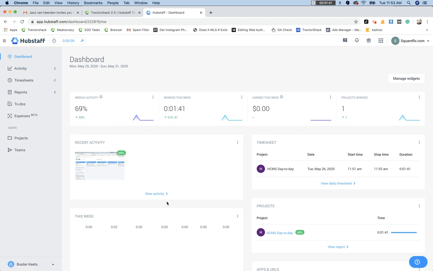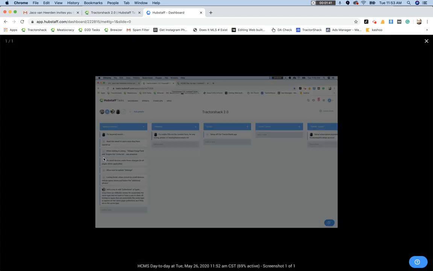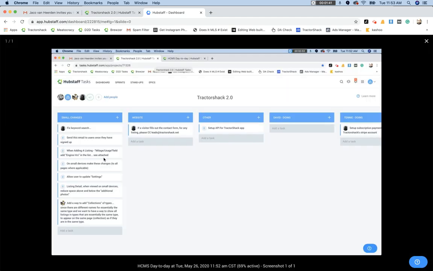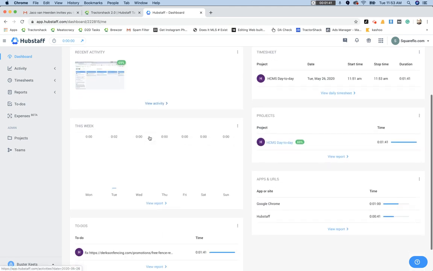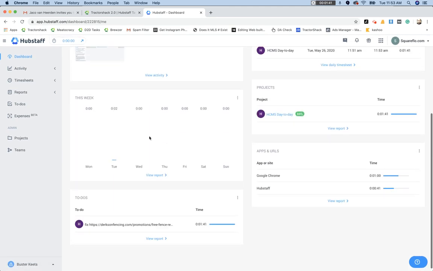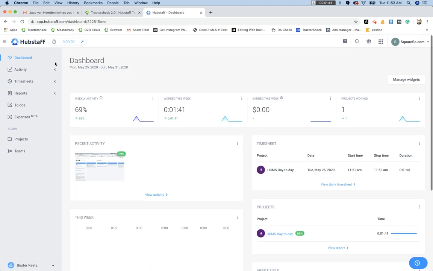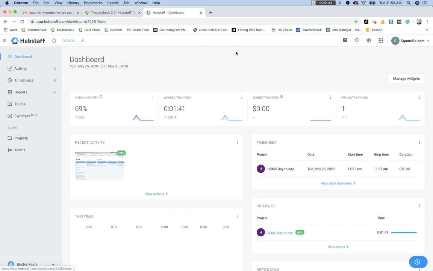Okay, so here you can see Hub staff recorded 1 minute and 41 seconds. It said my efficiency was at about 69% based on their algorithm. And here you can see the screenshot that was taken. So it took that one screenshot there. And this is basically your dashboard. And if you need to keep working on another task, you can do that.